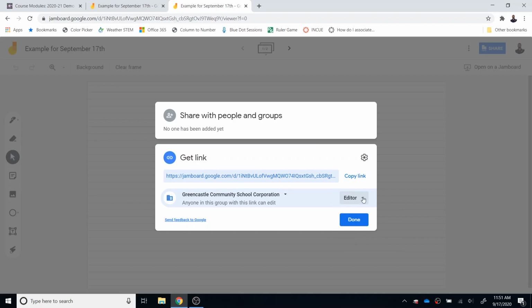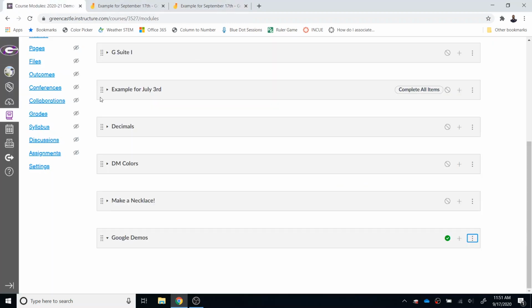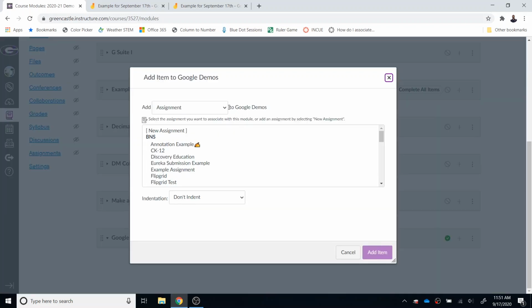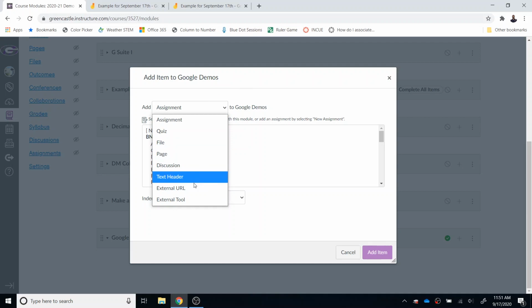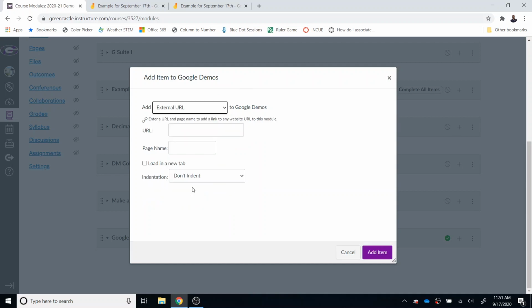So again, if students are just going to be viewing, you want to make sure that they have viewing access and copy the link. If they're going to be editing, you want to make sure that students have editing access. And whichever way you choose, you can copy the link, and then you're going to navigate to Canvas. You can see that I am currently in a module. Again, we would like to direct all content through modules if possible, and I have this Google demo module set up. I'm going to click the plus button, and then I'm going to select the drop down to add an external URL, and I'm going to paste the URL into the location where the URL goes.